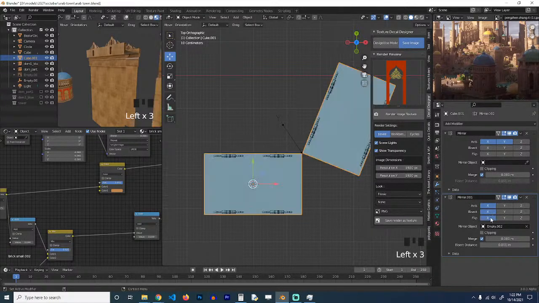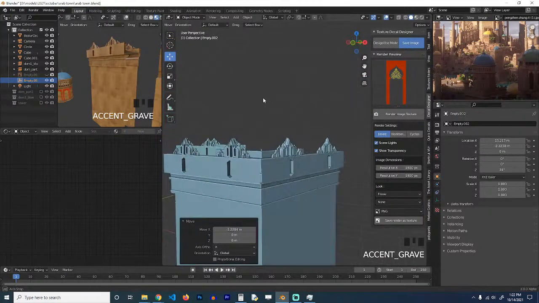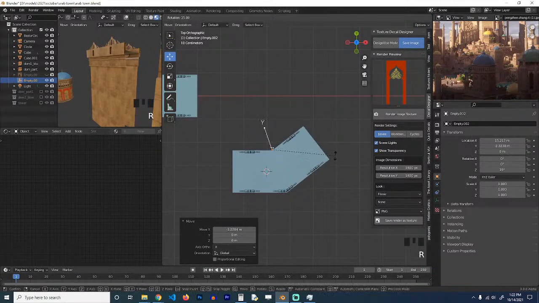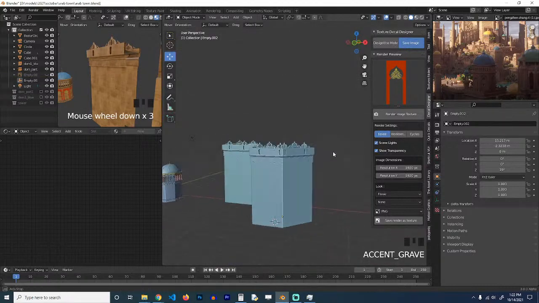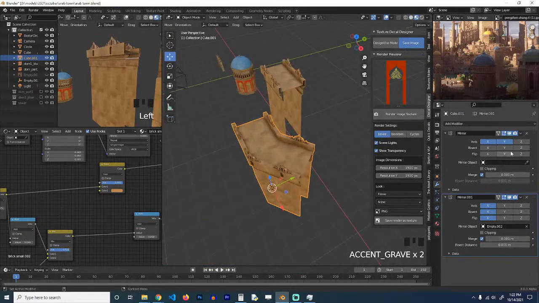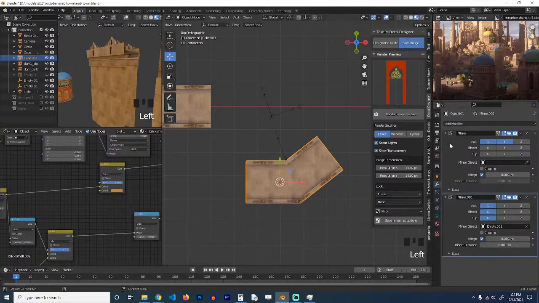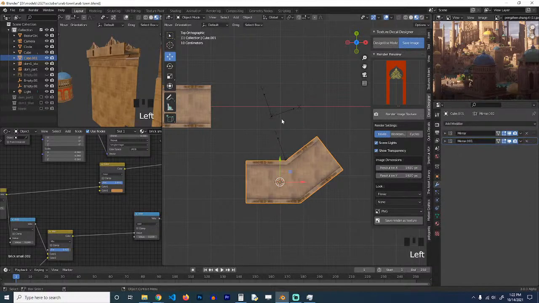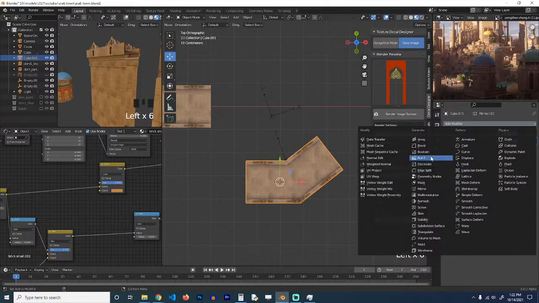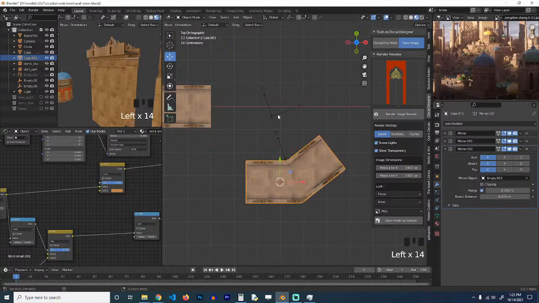Turn on bisect and just move this along like this. Maybe this can be this angle like that. So we have a piece like this. If we mirror this on the Y, actually no. Z? No. If we grab another object like this, use another mirror object. So let me just duplicate this, but this time we can use another empty like this.